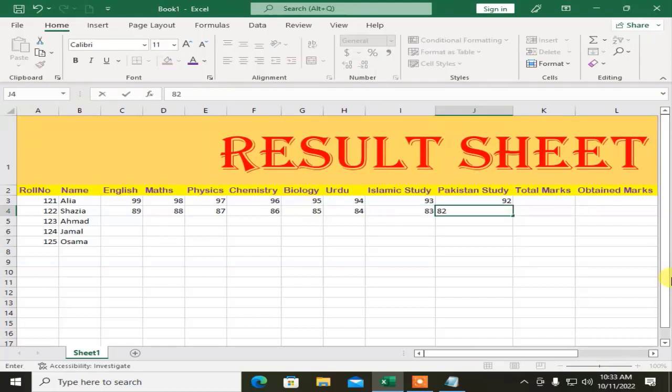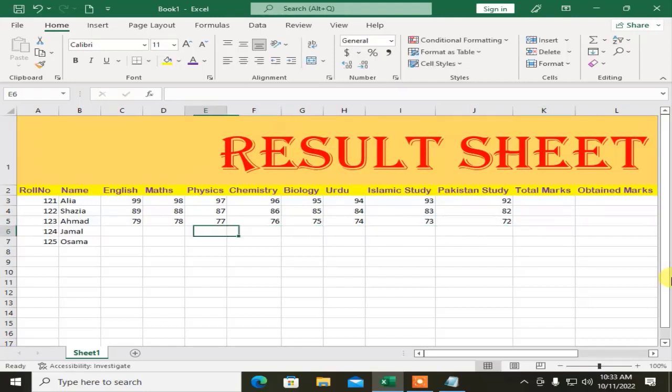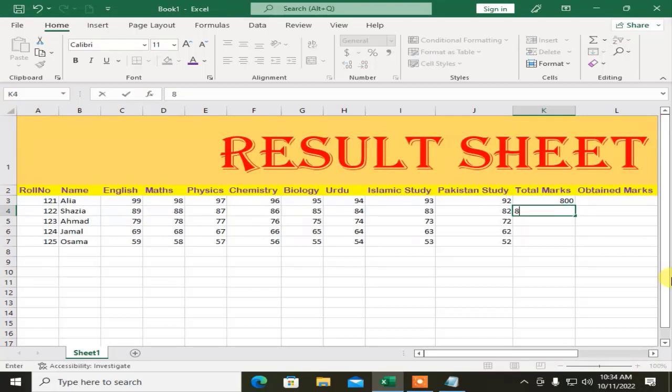Till now I did not apply any formula. I'm just doing data entry. I'm filling the sheet with the data, which is known as data entry. I have not applied any formula. I will apply the formula after the data entry. Now these total marks are always fixed. Let's say these are 800.